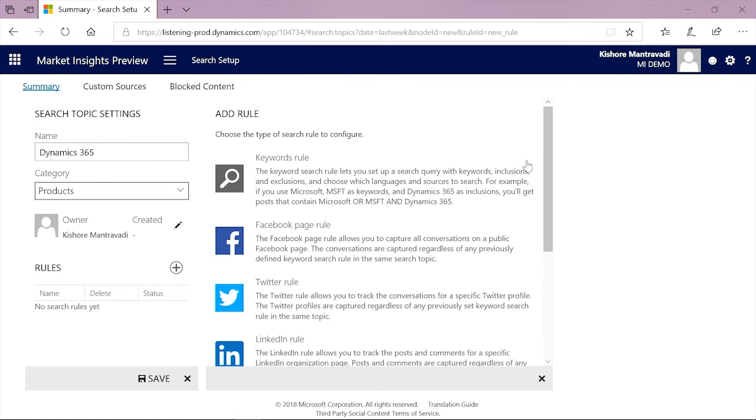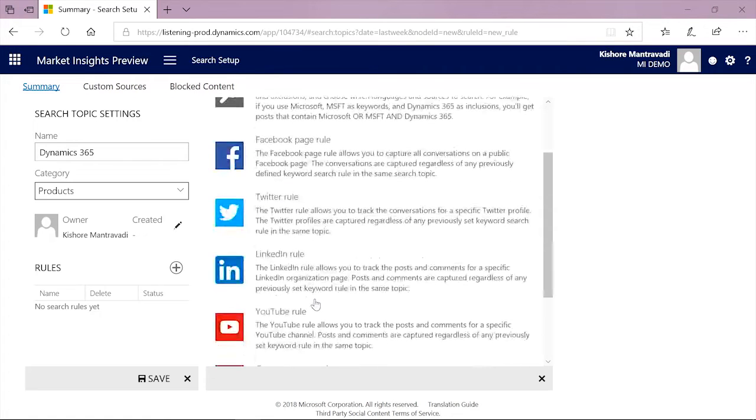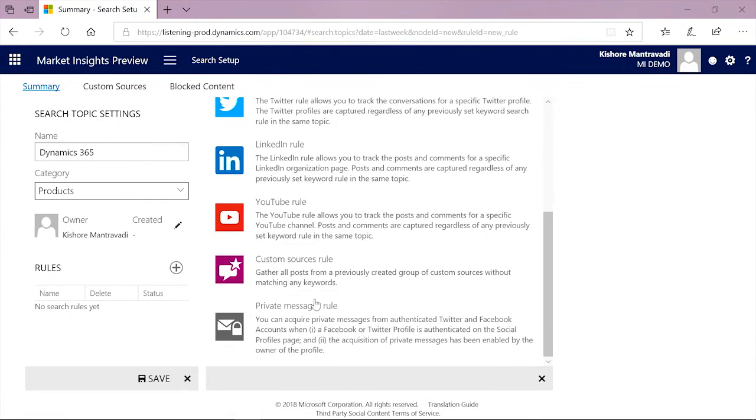We have several rules to choose from, starting with the keywords rule, where you can provide specific keywords, and we will pull in all search queries as well as social data that contain those keywords. You can set up Facebook page rule to pull data from any given Facebook page, and Twitter rule to pull data from any given Twitter handle. We similarly have LinkedIn, YouTube rules to pull in data from those sources as well.